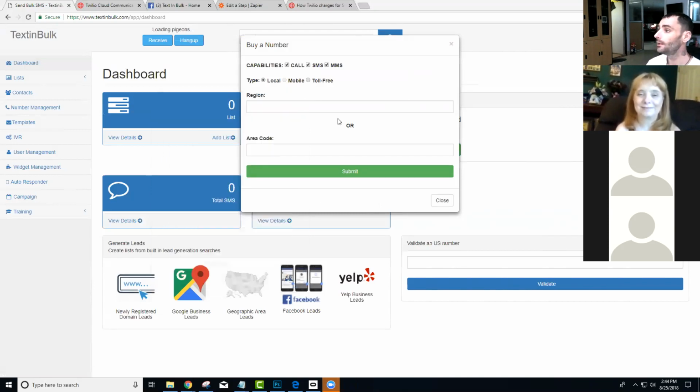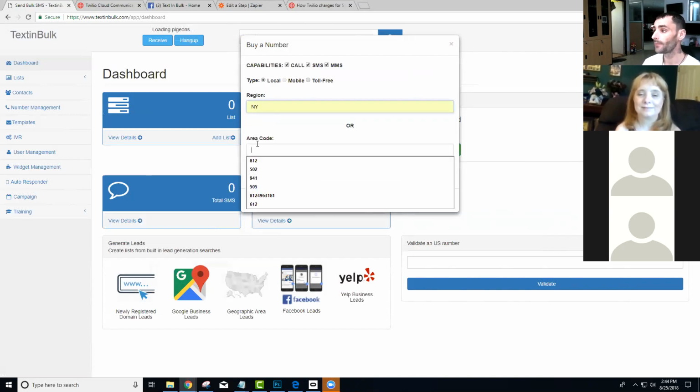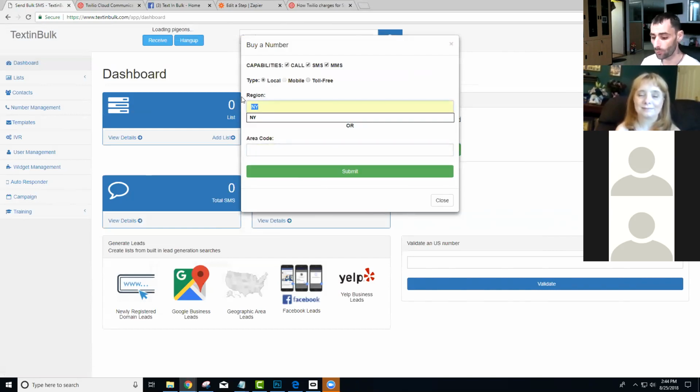So now you need to get a phone number. Where do you want to get your phone number from is all we're asking here. You can put in a state. You can put in the initials for any state like New York, or you can actually put in an area code. Put in one or the other. Don't put in both. All right.